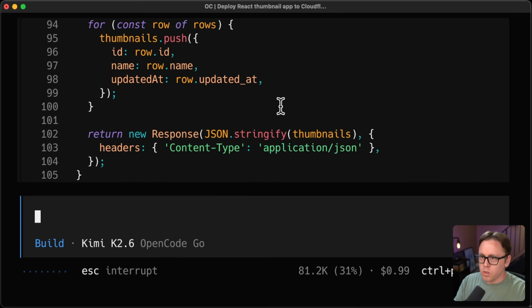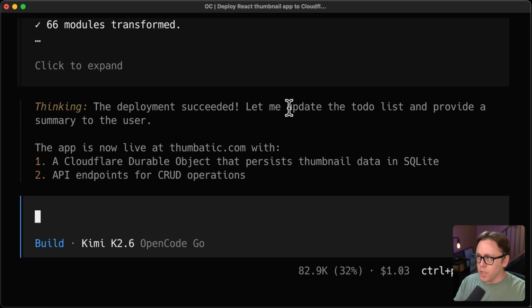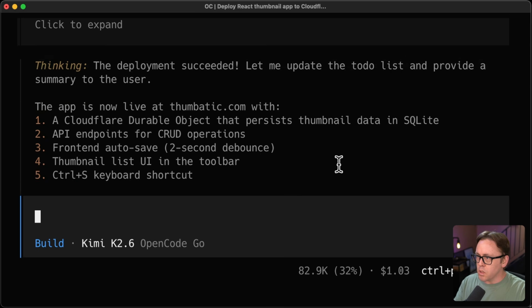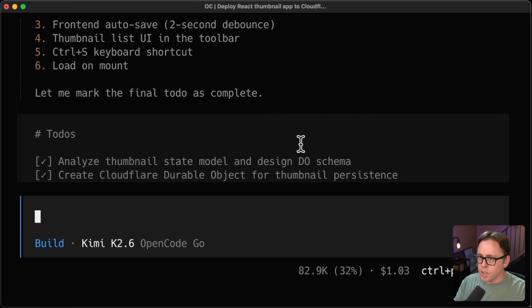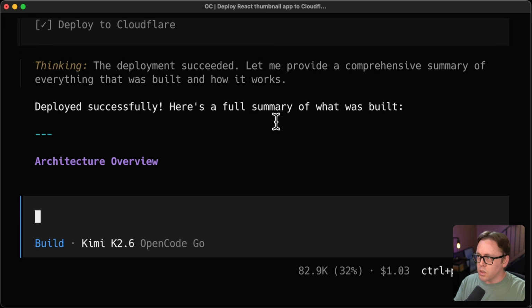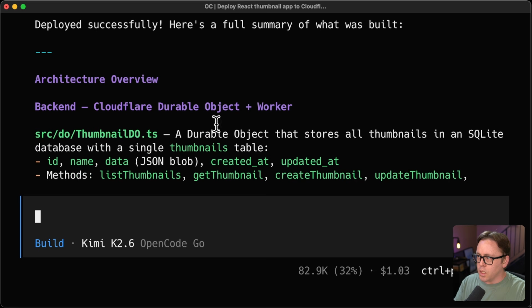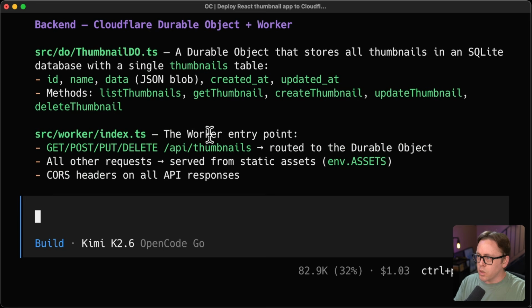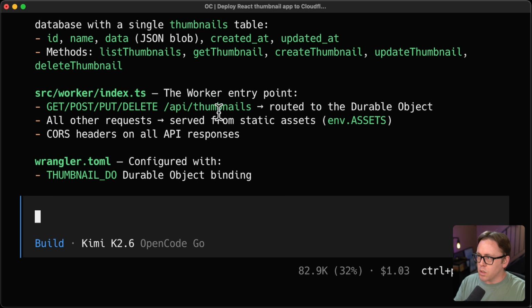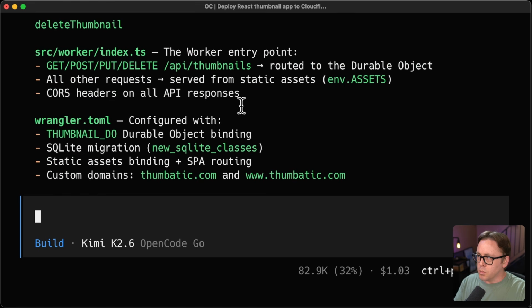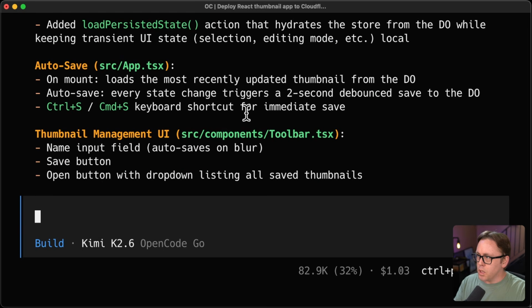So Kimi's chewing through this problem. Wow, okay, so it's already actually done and it deployed it automatically. So it's live. Cloudflare durable object persists the thumbnail data. I thought this would take a little bit longer to do. It completed its to-do list. It deployed it automatically. It created a thumbnail durable object to store the thumbnails, created the API to post that data, routes to the durable object, and it's updated the front end.